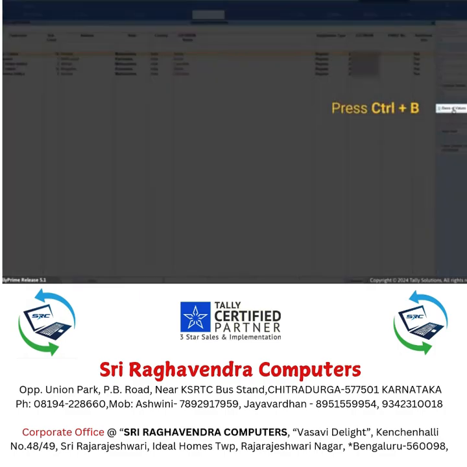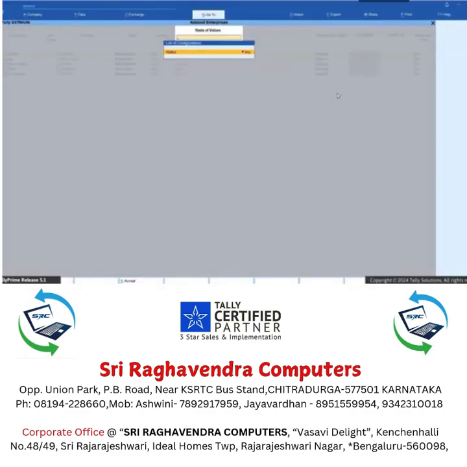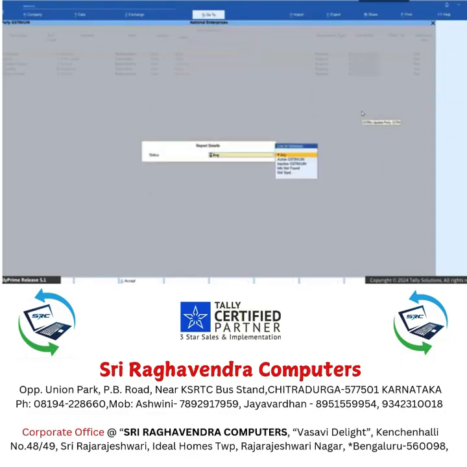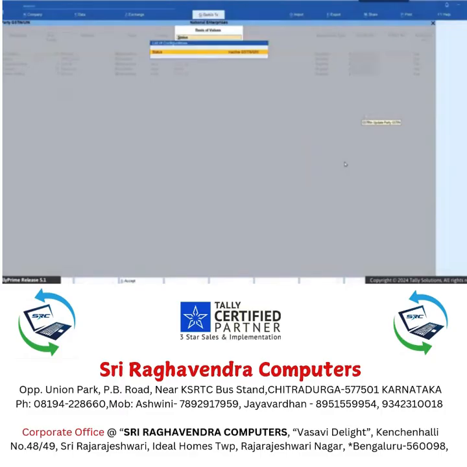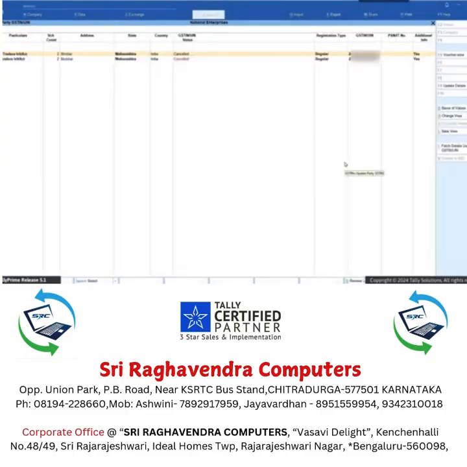Press Ctrl-B. Press Enter on the basis of values screen. Select Inactive GSTIN/UIN. All parties with inactive, cancelled, or suspended GSTIN/UIN will appear.